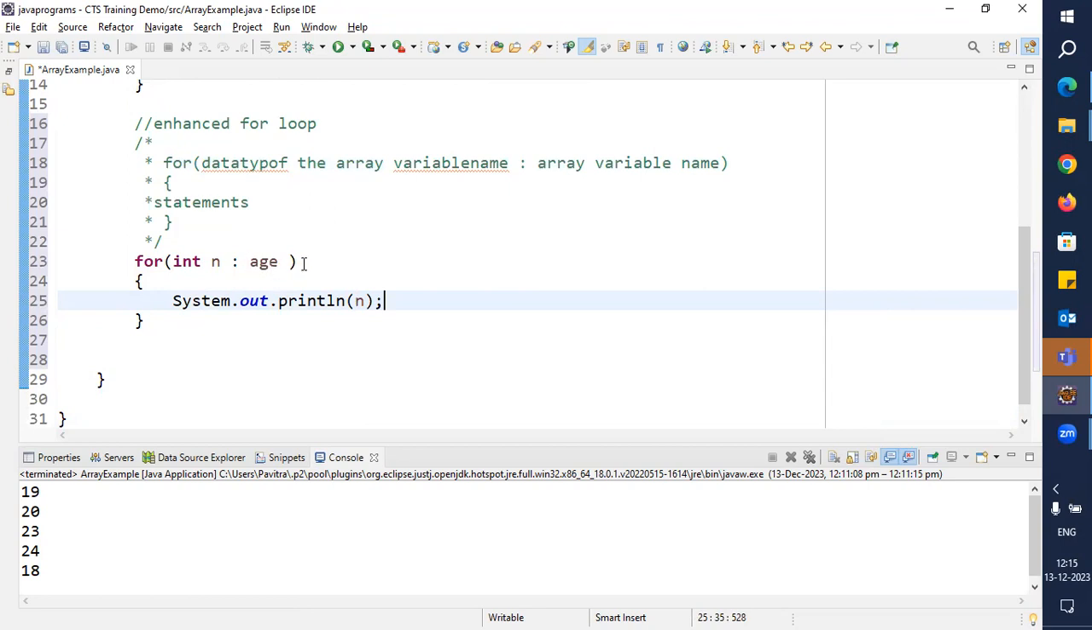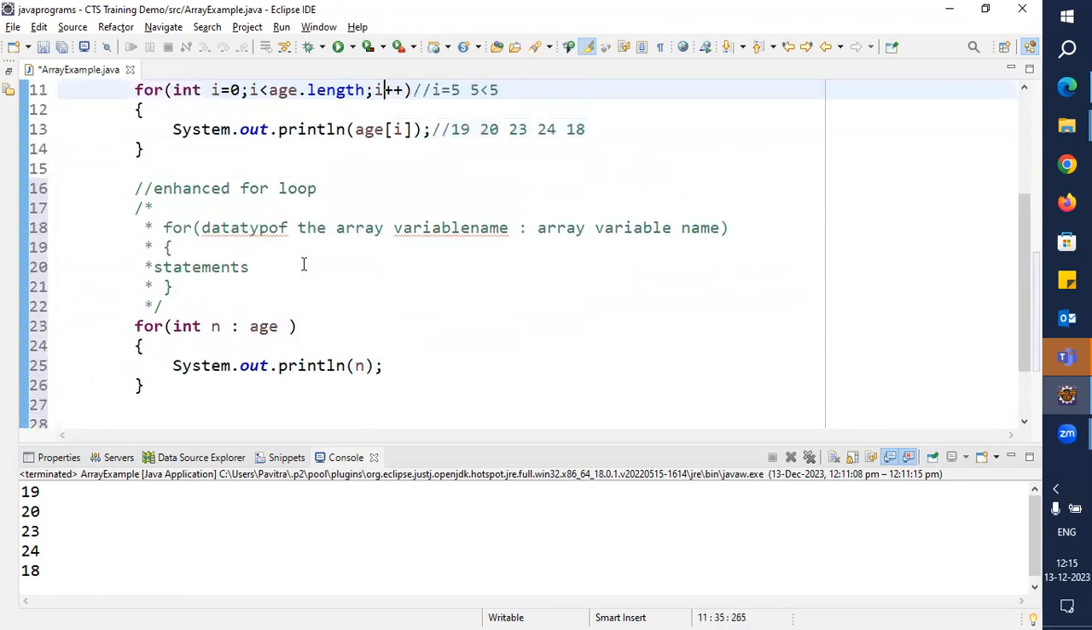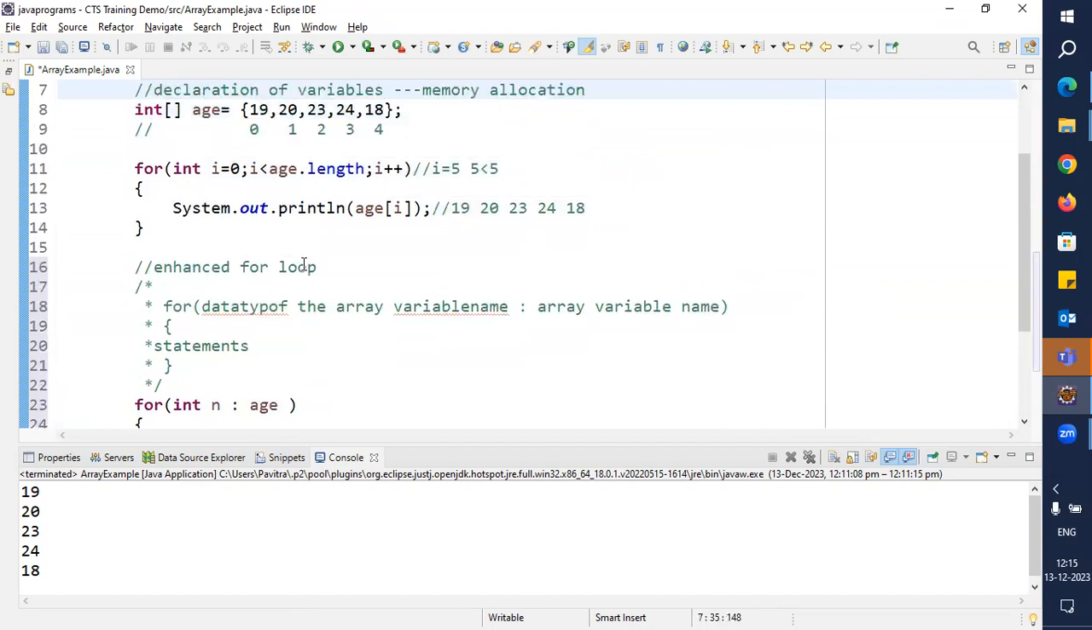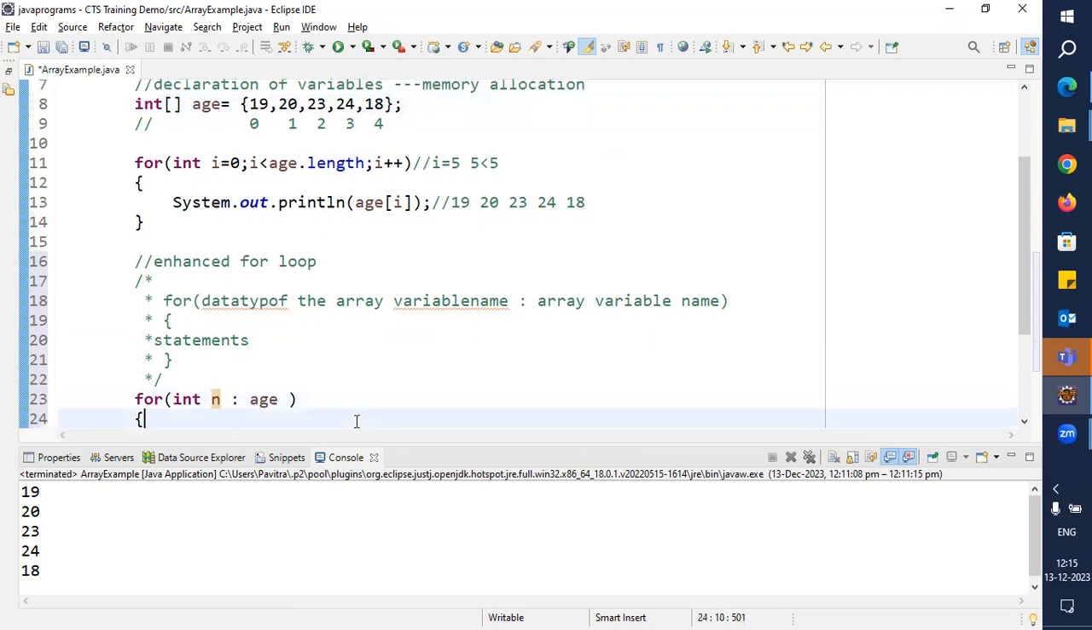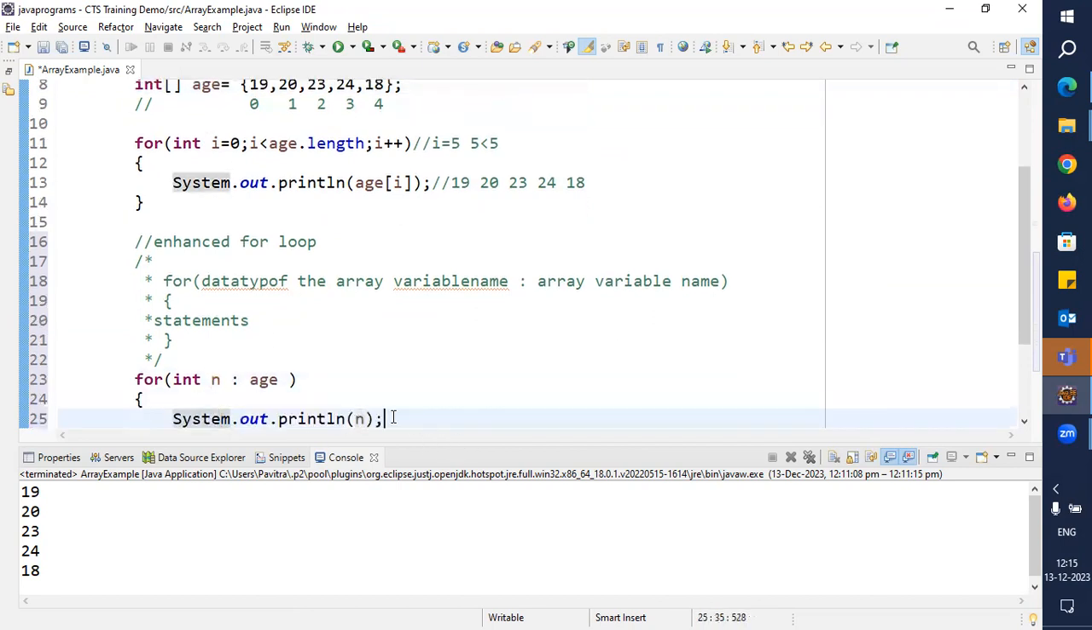Like in the age, we have these values, right? What are the values in the age? 19, 20, 23. So first n will copy the first value, that is 19. So n stores the first value 19 and it will print that. So 19 will be printed. Next, n will take the next number 20. So 20 will be printed. Next, n will read the next number 23. So it will print 23.